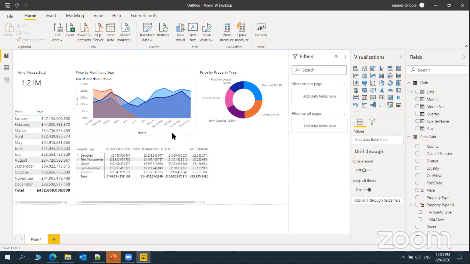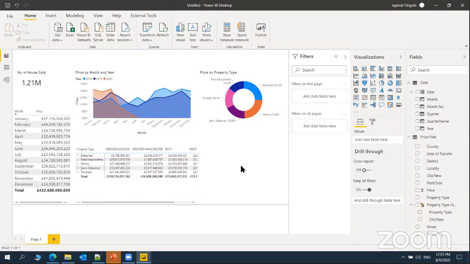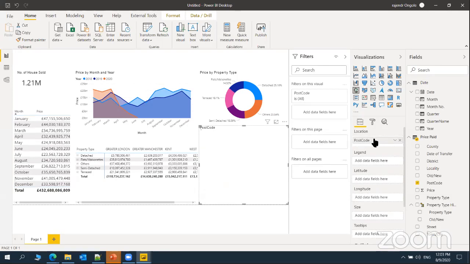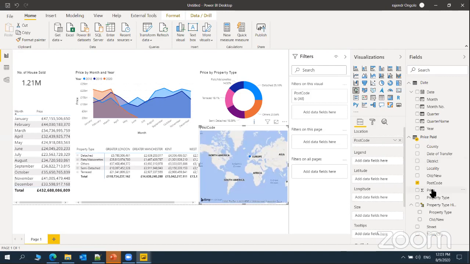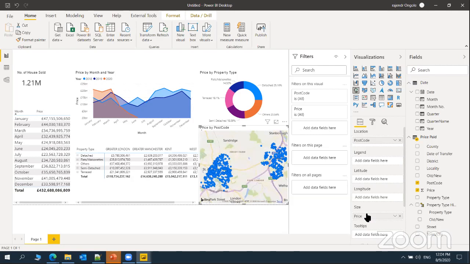And finally, one more visual I will take. Map. I will take a bubble map now. In this, I will take postal code because it will give the accurate information of where the cities are, I mean location or locality, street information. I'm just taking the postcode because in my data set I have the postcode information. Click on this and use the size based on price.